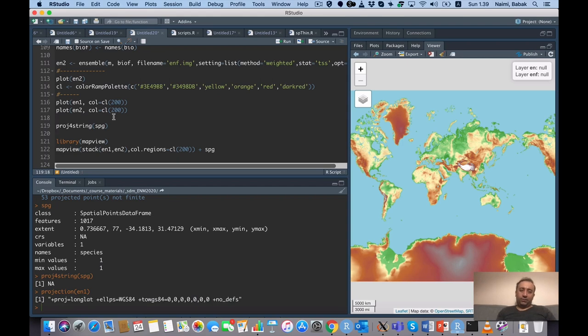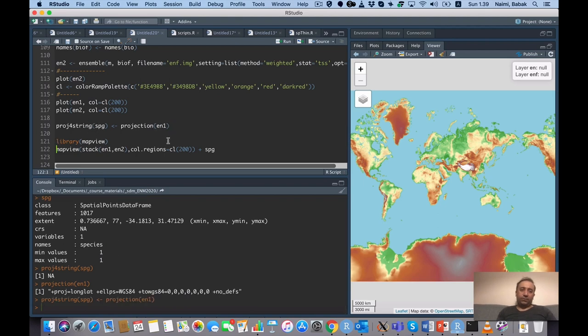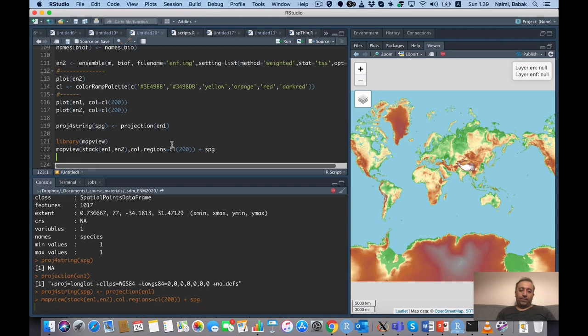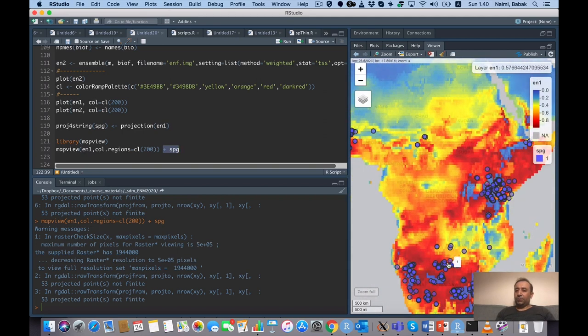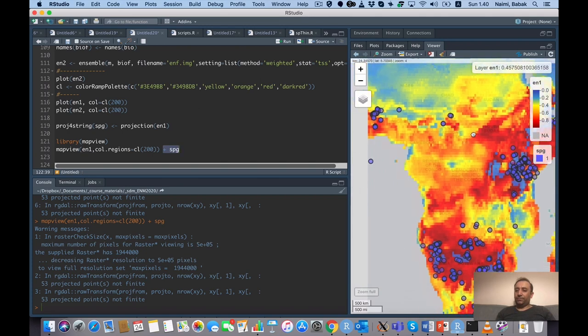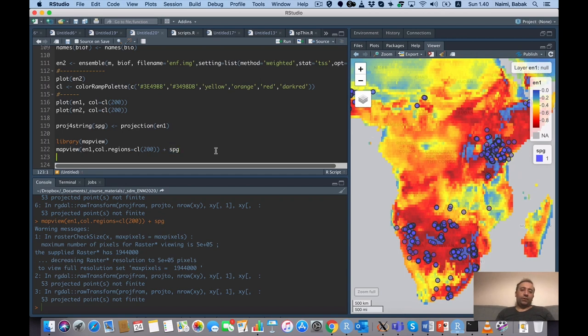So I can simply assign this definition extracted from EN1 to this one. And now if I run the function again, okay, I realize what the problem was. If you have two objects here, for some reason it's not working. So rather than a stack of two layers, I just put a raster here. That is the distribution for the current time, and then add the spatial object here. So you can see the points, and then you can compare how they are distributed. So that is a way to visualize the data.